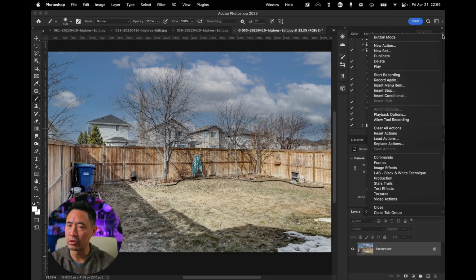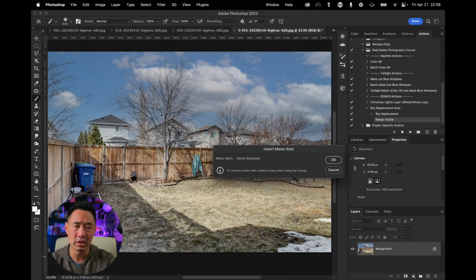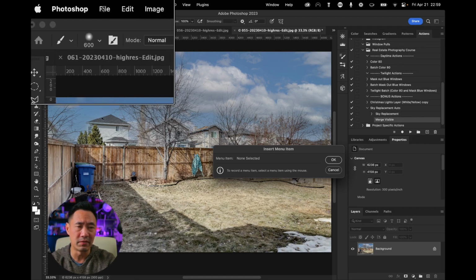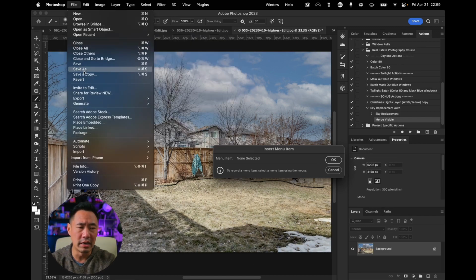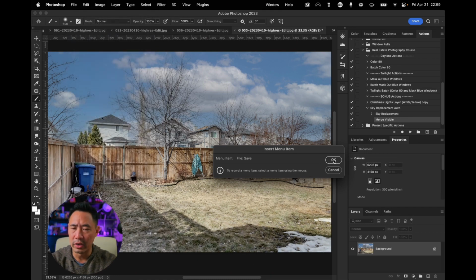And I'm going to go up to the very top. I'm going to go and add a menu item. So it says insert menu item, and the menu item that I want to insert, I'm going to select it. It's over here. It's in File. I want to click on Save and OK.